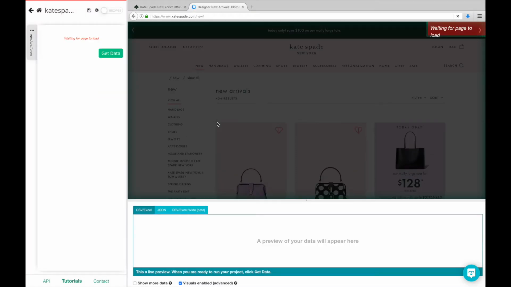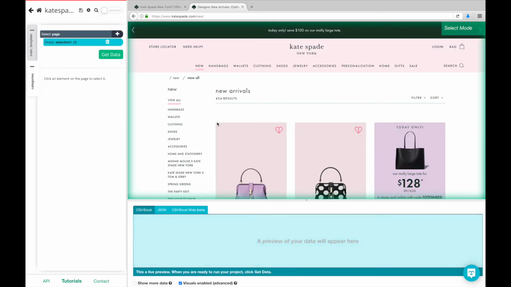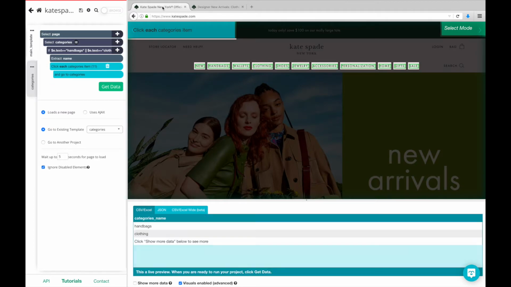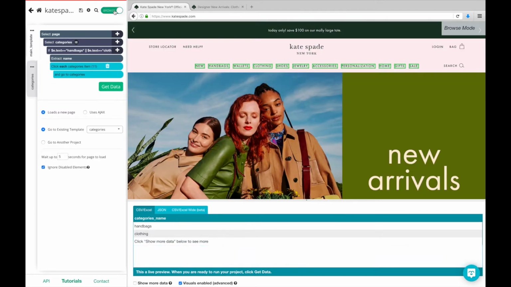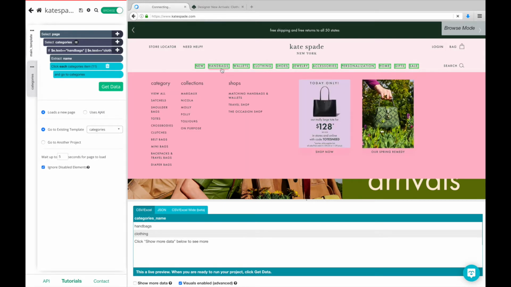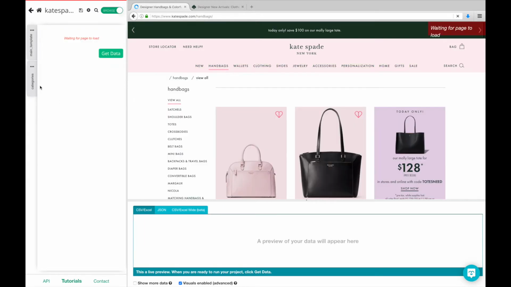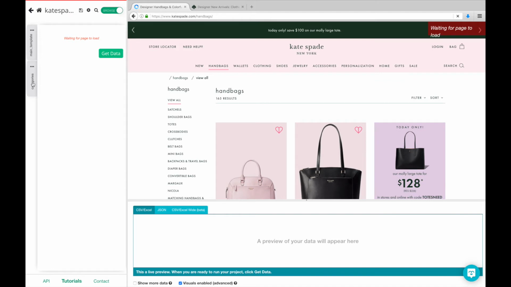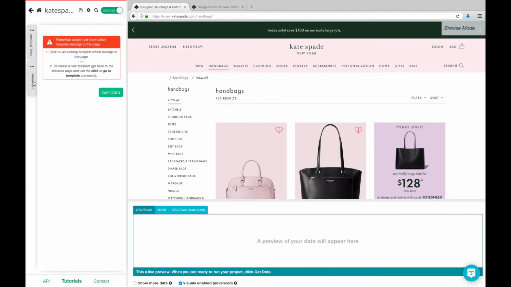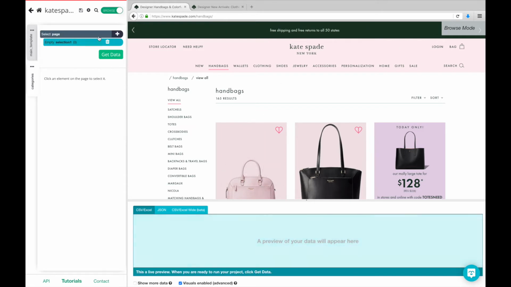Now, it's worth noting that when you add your click, it won't actually follow the conditional. So in this case, we just click into the first category, which is new arrivals. So we're actually just going to switch back to the other tab here, go into browse mode, which lets us interact with the page as if we're in a browser, and then just click on handbags. And then we're going to select our categories template, which is going to correspond to the category page layout.